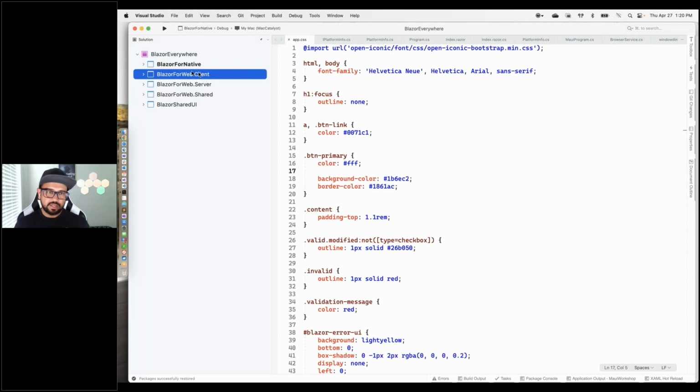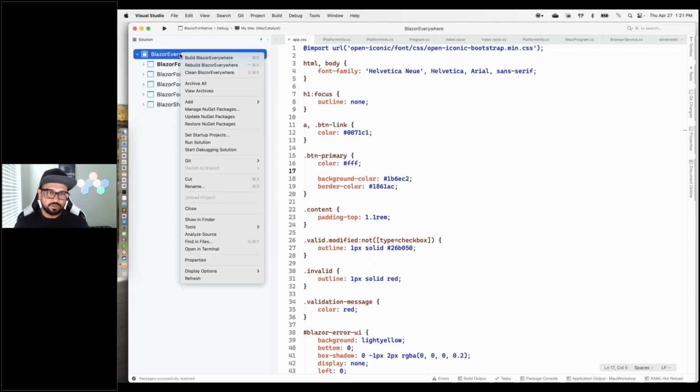So the first three, or the middle three here, are Blazor as it was meant for web apps. So I did a file, new project. So let's do that. So file, add project, add new project, right?